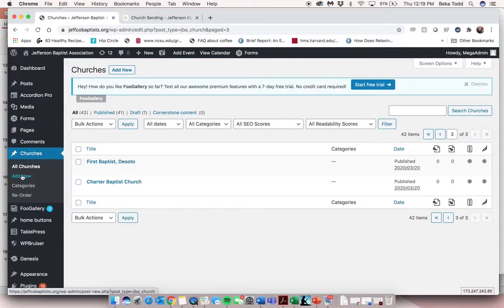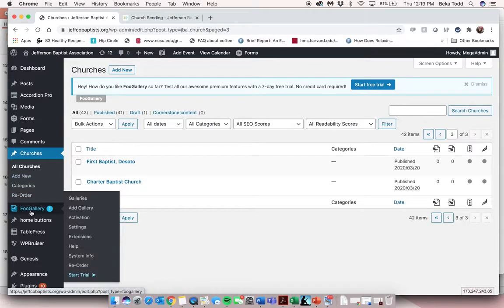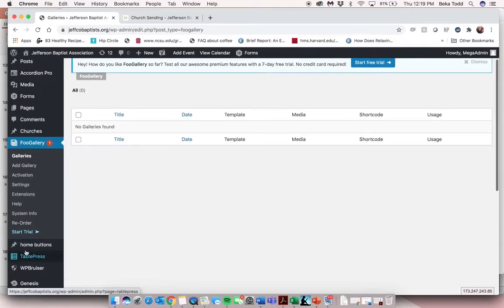And if you need to add a new one, you just come down here to add new, or click add new here, and you can add one and just fill in those fields the same way that they're filled in on all these others. So pretty straightforward. That is how to handle the church directory. Don't believe you guys are using food gallery, so we'll move to home buttons.